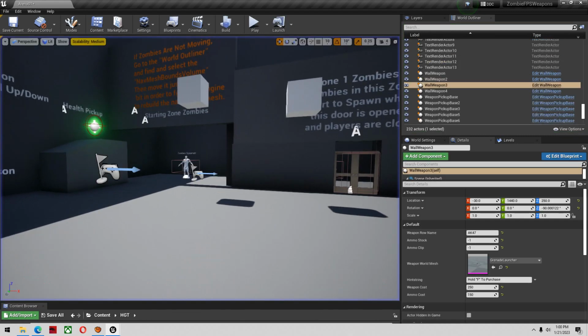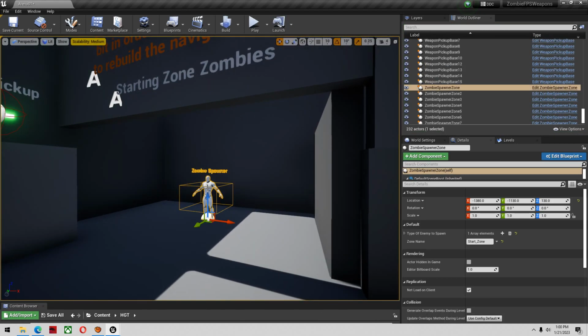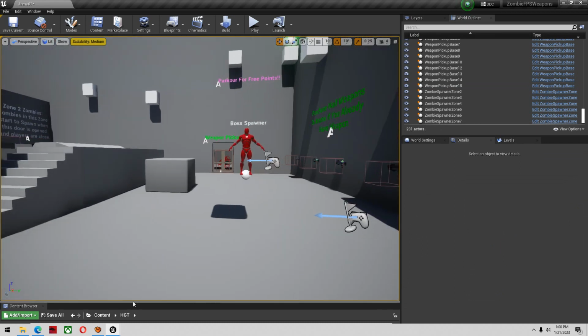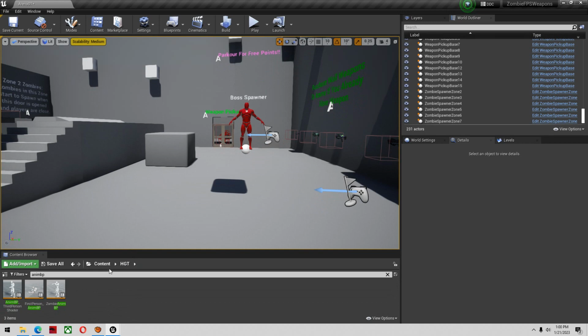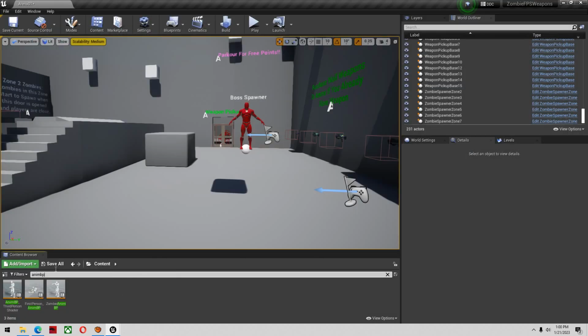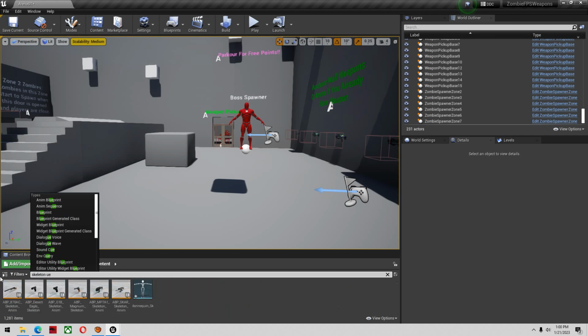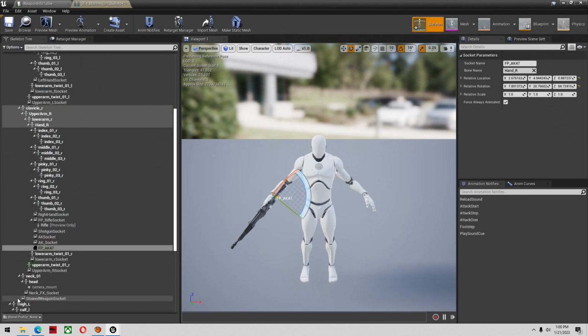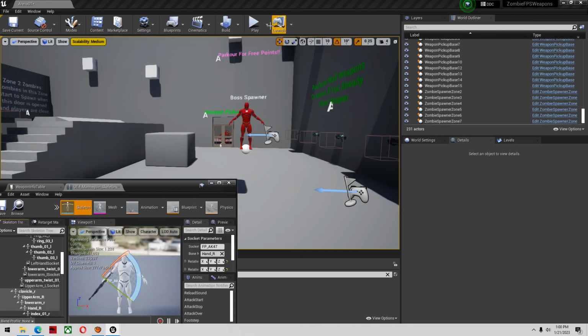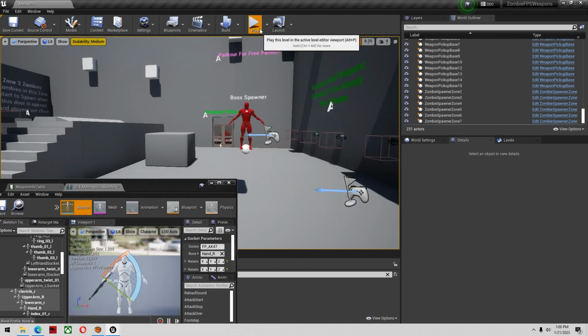Alright, so let's set our socket up. I'm going to get rid of this zombie spawner because it's going to cause me some issues. And then I'm going to open up my skeleton. Skeleton, UE4. Click save. AK, first person AK-47 socket. Keep that selected. Then I'm going to play this in the window.